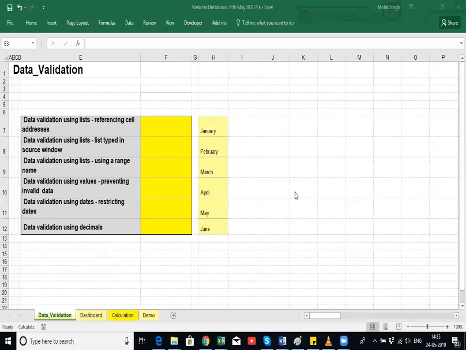Okay, so we'll start with data validation. Data validation is nothing but restricting our data from a big data set. Say we have a data set present in a different sheet, and we just want to use the data according to our requirements. You might have also seen that whenever you fill in a form on websites, you get drop-downs asking you to choose an option. That is what is called data validation.